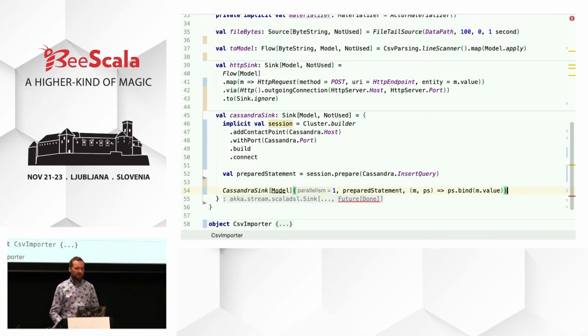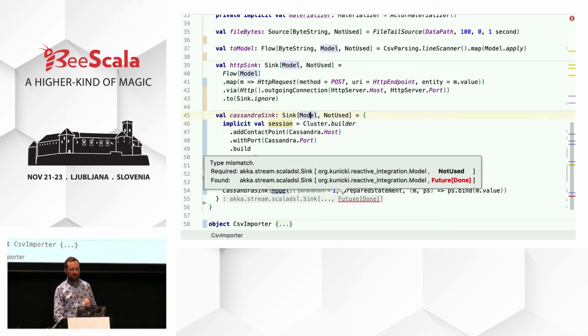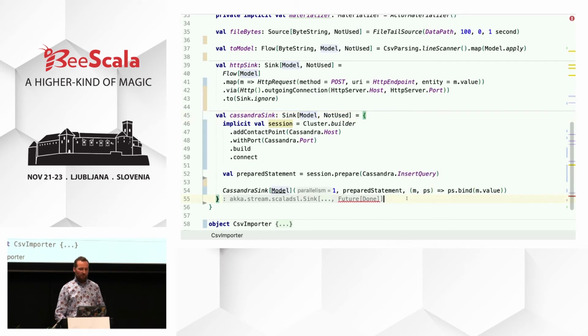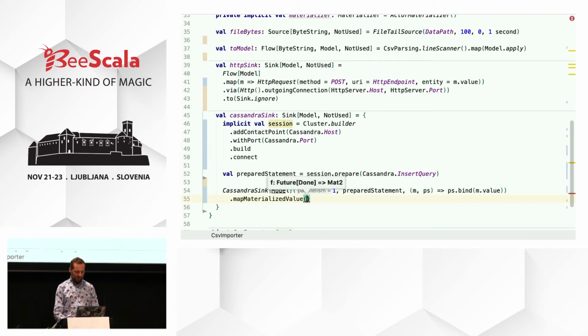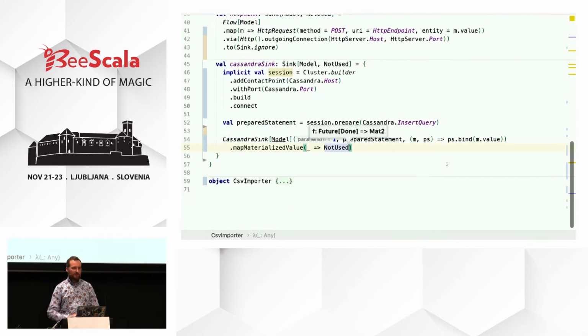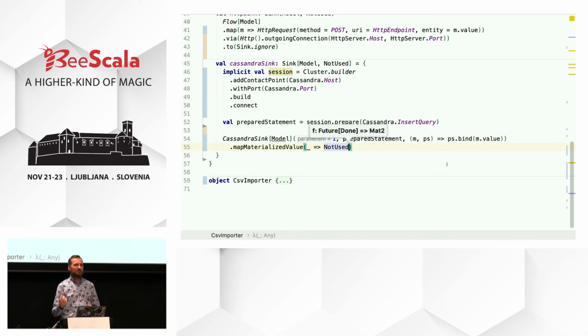And now we are almost there, but you can see that the type that we are returning at the moment is different from what we expect. We expect a thing that takes a model and has a materialized value of not used, but here we are returning future of done as a materialized value, because this is the result of the operation. We want not used, so we can use the map materialized value method to take whatever there is as a materialized value and map it to not used. Of course, once again, similarly to the HTTP thing, normally you should not be ignoring this value, because this might be an error message or something like that, but here, for the sake of simplicity, we're just ignoring it. So this is our thing.